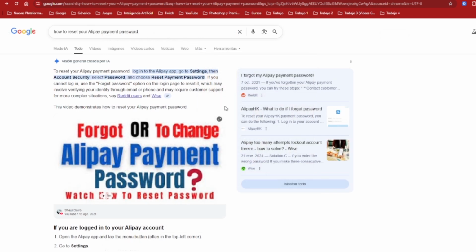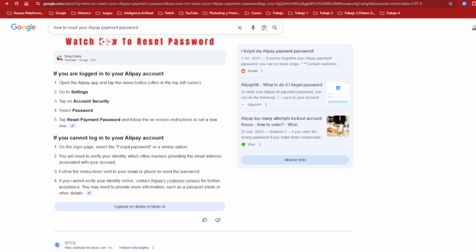Next, first, open the Alipay and tap at the bottom, then go into your settings. Go to settings. Next, look for account and security or security settings. In that menu, you will find payment password. Tap it. And finally, you tap reset payment password and follow the on-screen instructions to set a new one.